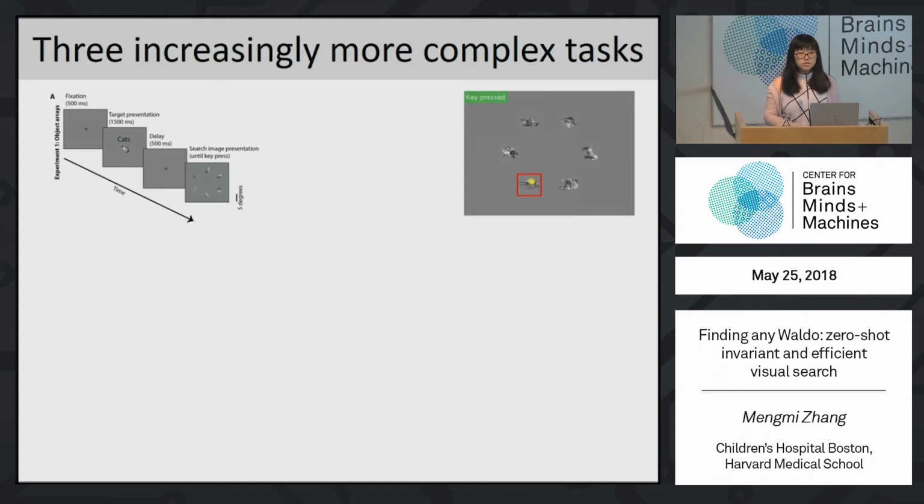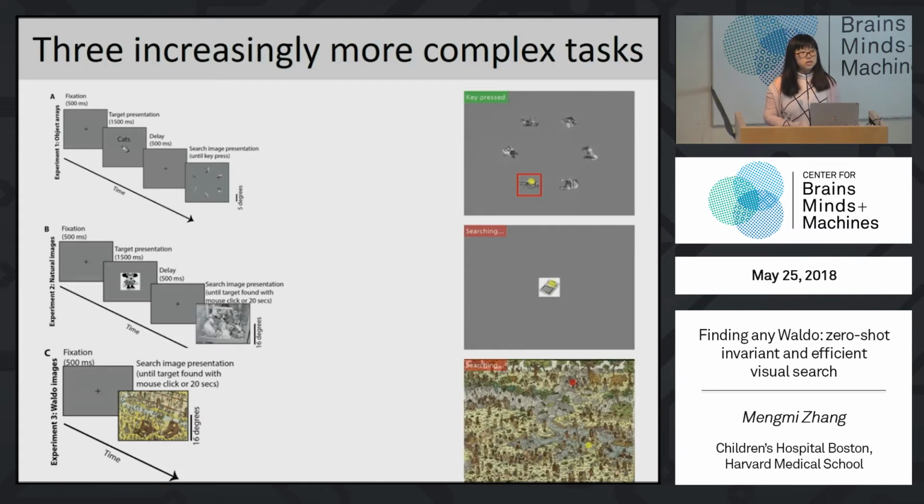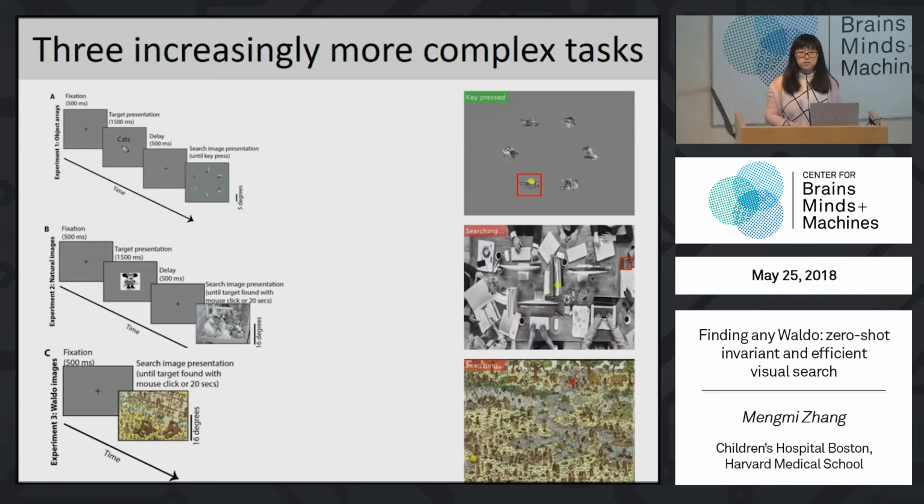We can see that the shape presented on the target image is different from the one on the search array in terms of scales, rotation angles, as well as viewing angles. Once the subject finds the target, he or she has to press a key to go to the next trial. Similarly, we test the subjects on the other 2 tasks, including natural images as well as Waldo images.